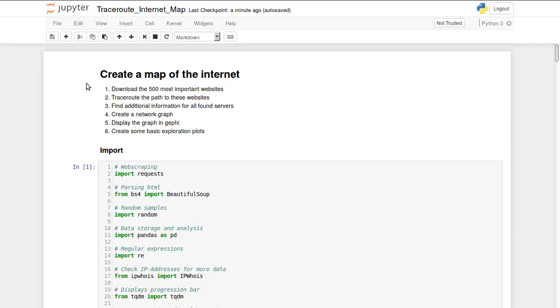Hello world, let's create a map of the internet. I'm gonna use Python to scrape the 500 most important websites. With the program traceroute, I'm gathering all servers between my location and the websites. Afterwards, I'm downloading more information on the servers using some APIs.